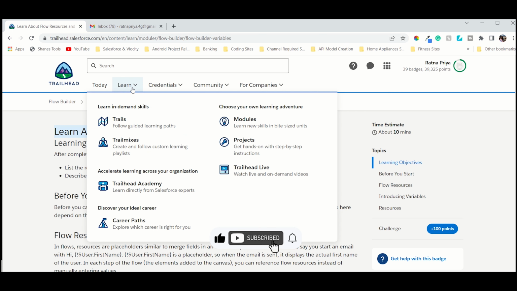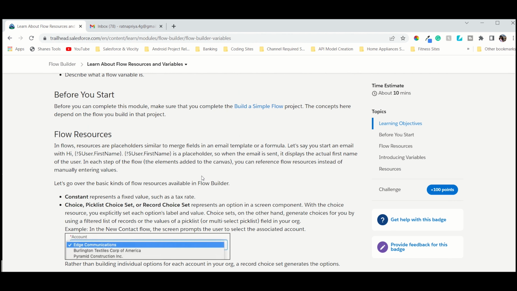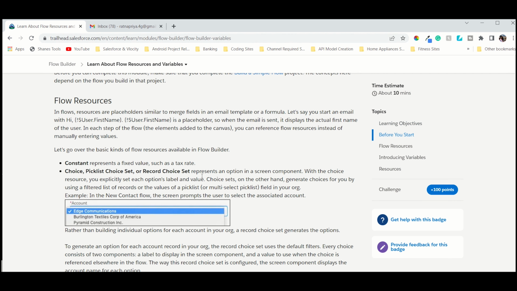So I'm trying to learn Flow Builder. This is the first model, and I will give the link in the description box. I consider that I have already read all the material. Let's do the questions part and then see the answers.